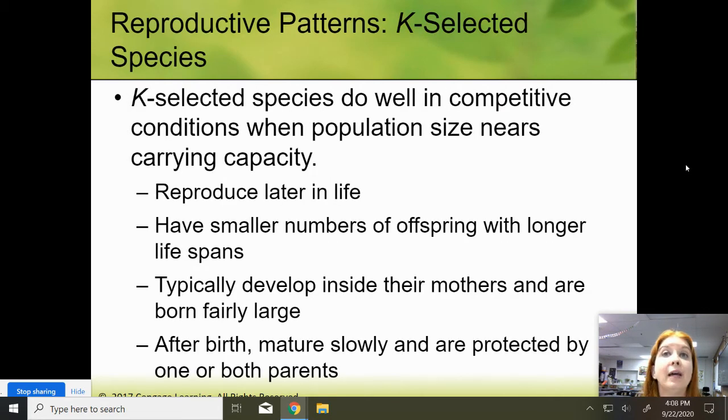Then you have your K-selected species. The main ones we want you to focus on are the R-selected and K-selected. K-selected species do much better in competitive conditions where your population size is getting near carrying capacity. So they tend to reproduce later in life. They have a smaller number of offspring with much longer lifespans. They typically develop inside the mothers and are born fairly large. And then after birth, they mature slowly and are protected by one or both parents.